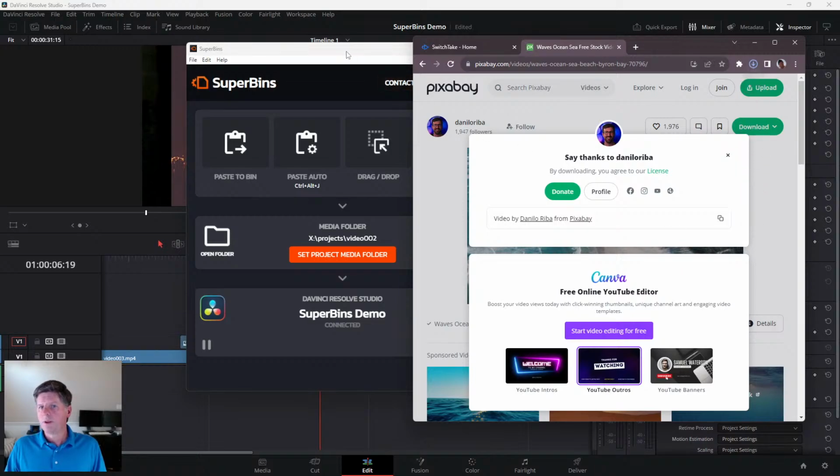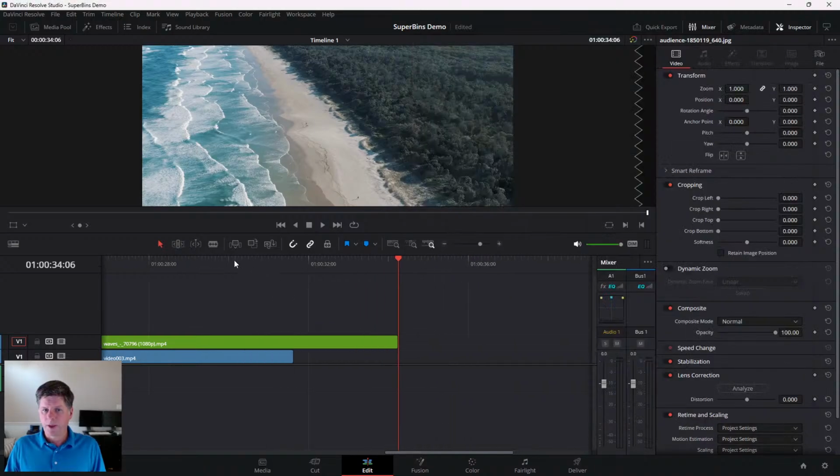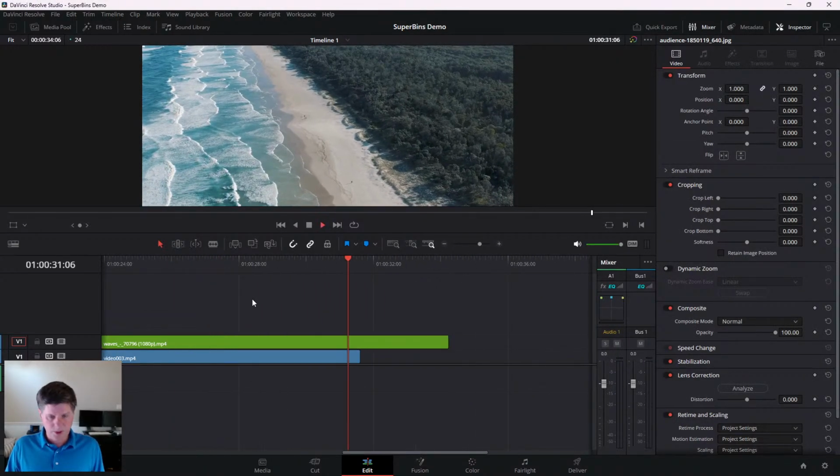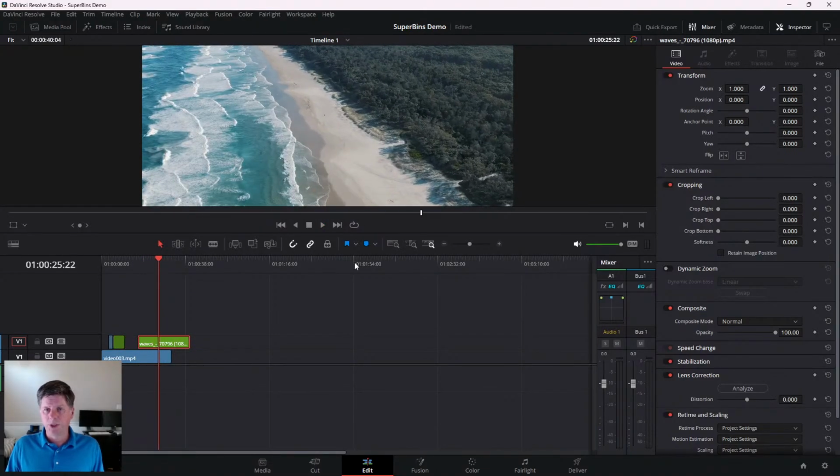So it's downloading. And again, SuperBins does not have to be up. I'm just leaving it up now to show you what it's doing. And once the file's downloaded, it's found and copied. And because we used the paste to playhead, it was pasted directly into our timeline, and the beach video is imported and ready for us to start editing.